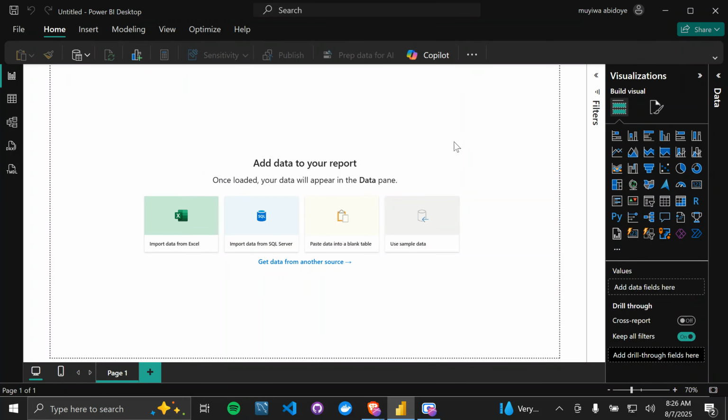So, DAX generally is divided into three, right? There is measure DAX, there is column DAX, and there is table DAX. Measure DAX, column DAX, and table DAX, right? So, what is measure DAX? What is table DAX? And what is column DAX? So let's start with measure DAX.